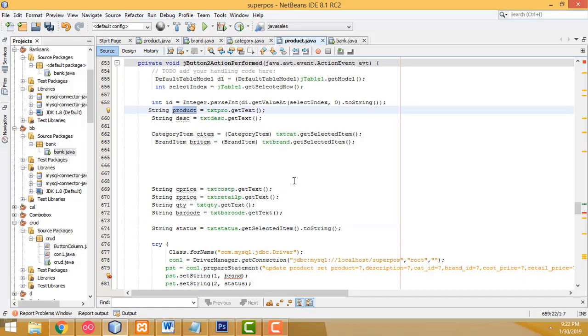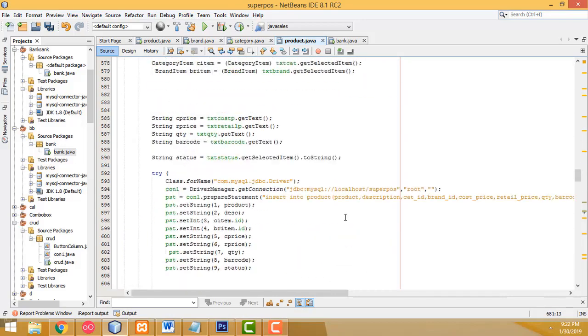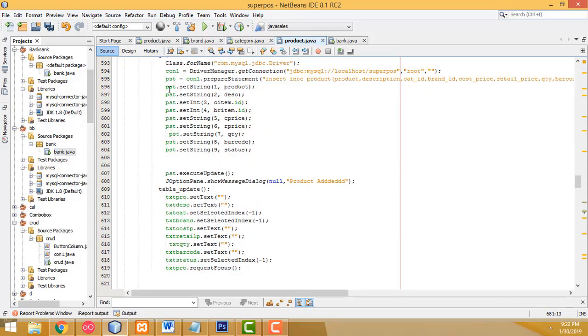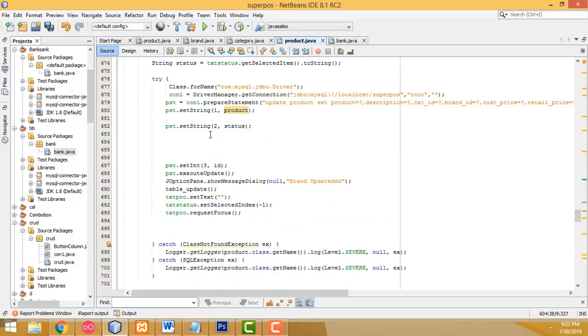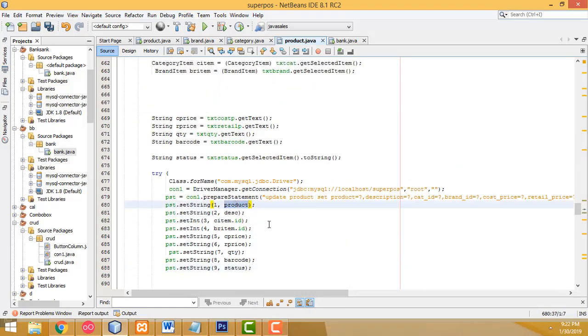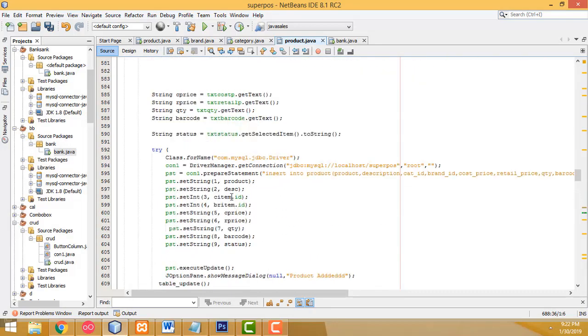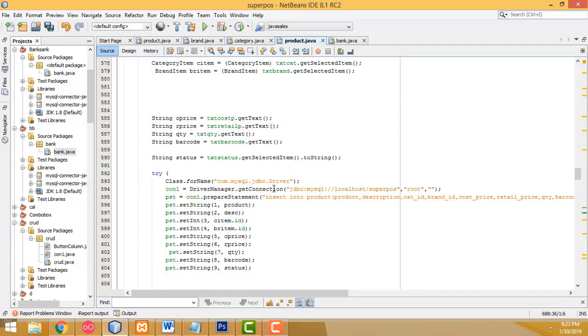This is a product, this one will be the product, the same thing we have to copy, this thing also as well. Have to put here as well. Right, product, second one is a description, third one will be the id, fourth one will be the brand id, this one will be the cost price, retail price, quantity, barcode. The same thing I copied from the insert query, these things and these equal text boxes. Right, these variables I copied from the insert query.